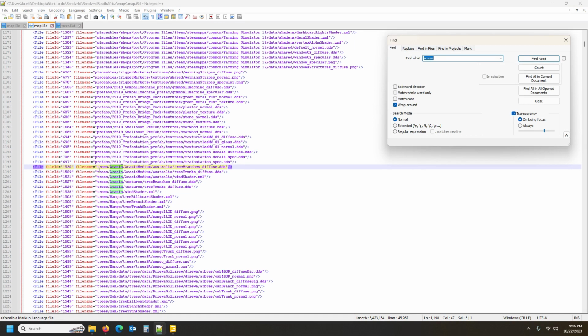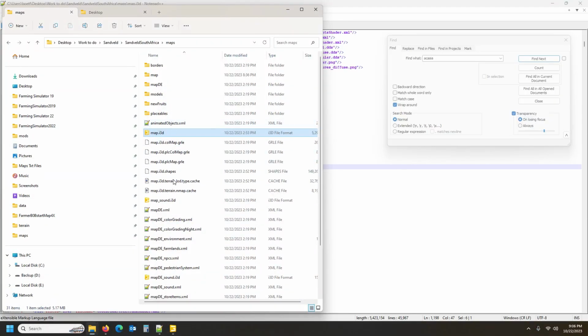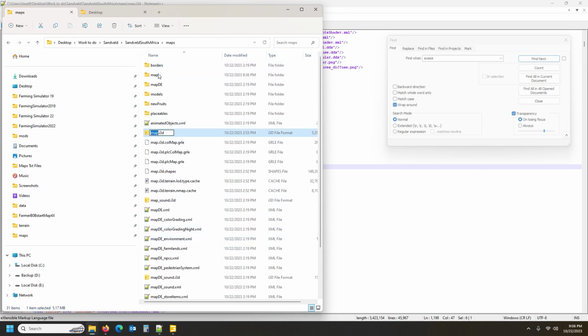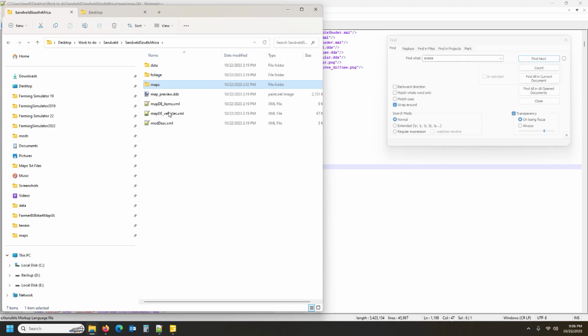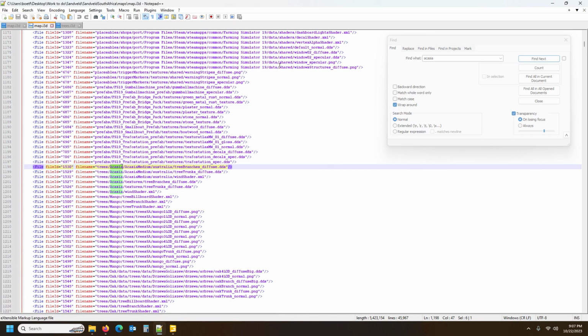So it's under trees. So right from, did I not see that? You guys are probably laughing at me. Oh my word, is there folders at the bottom? So that's the map i3D. There's supposed to be a folder called trees here. Where does it find their trees? Am I blind? It says here, trees acacia, trees mango, trees oak. So this is the problem, guys. You see in the original map, Sandveld, South Africa, there's a trees folder which is not there.